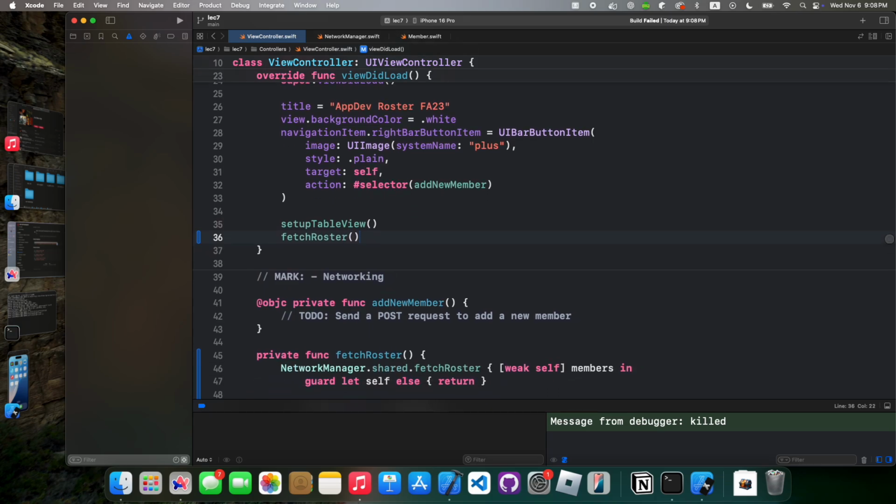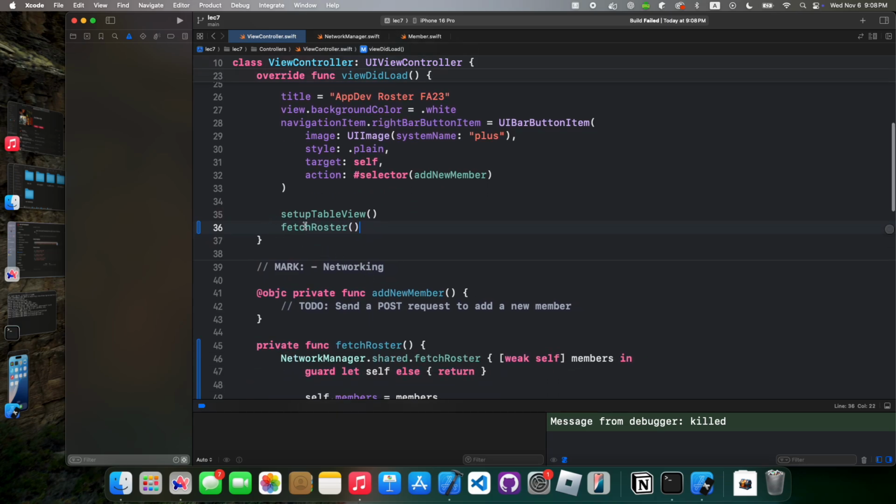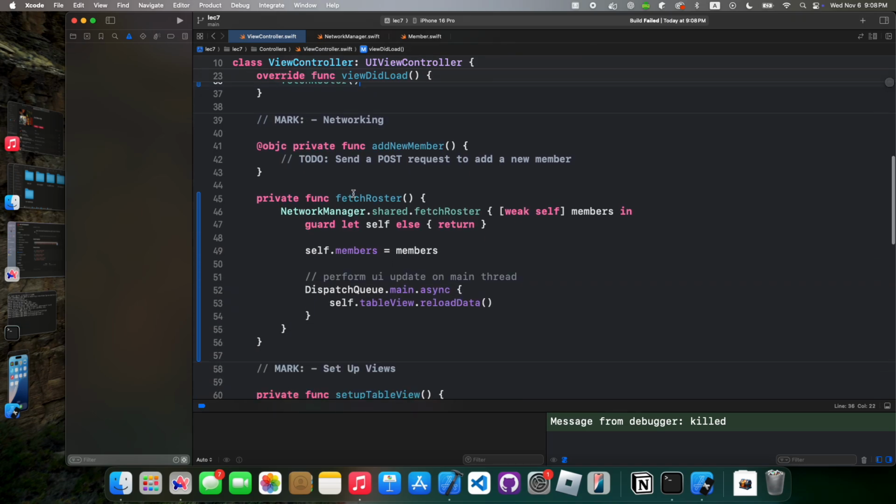Let me trace through it one more time before we run. When the view loads in this view controller, we set up the table view and fetch the roster. How are we fetching the roster? We go to our networking manager and call the fetchRoster function that we made. When it's finished, it will have the members that we got from the backend. What we pass in is this completion, and this code runs on the members that we get. That members value is what gets returned to us. We want to update self.members and reload the table view.